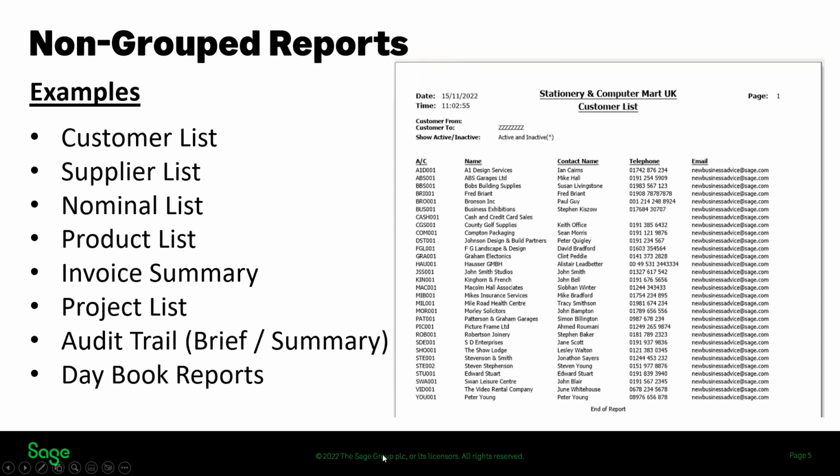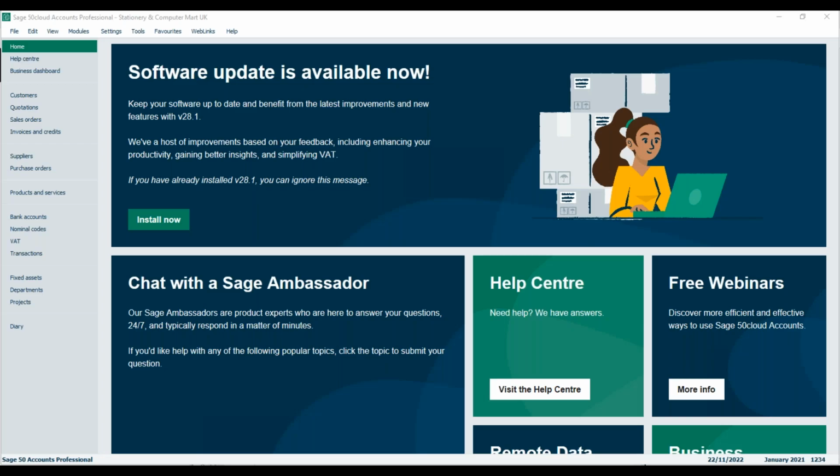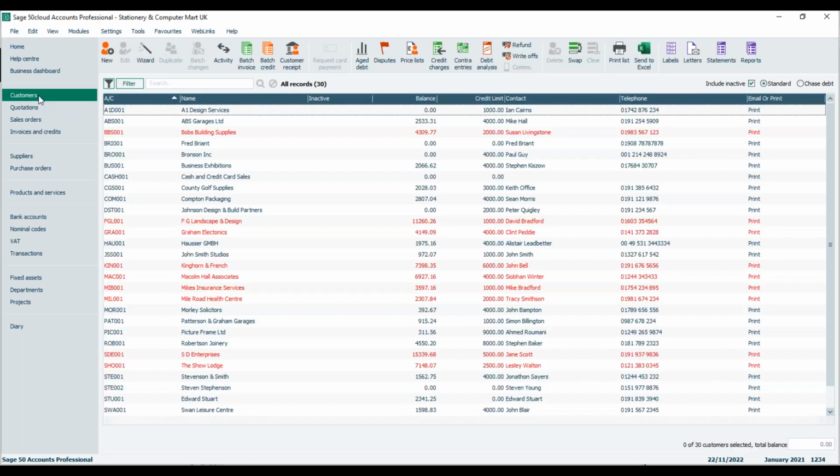So I'm just going to switch to my demo to give you some context on this. So I'll just wait for that screen to change. Okay, hopefully you can all see my Sage 50 account software now. What I'm going to do is run the customer list report to preview, and then we'll start exploring the structure of the report in Report Designer. So I'm going to go to the customers module. I'm then going to select reports.